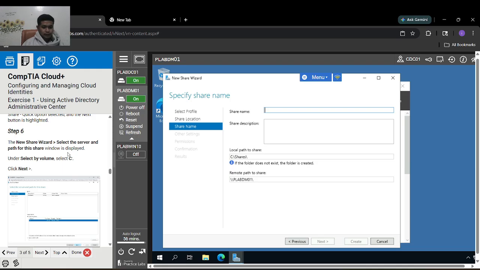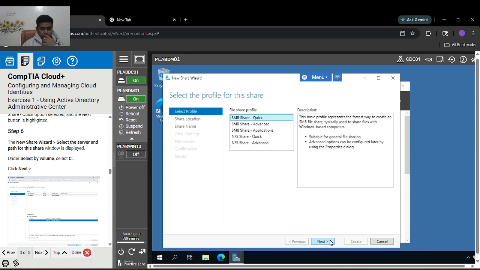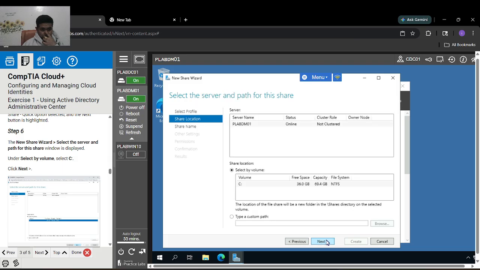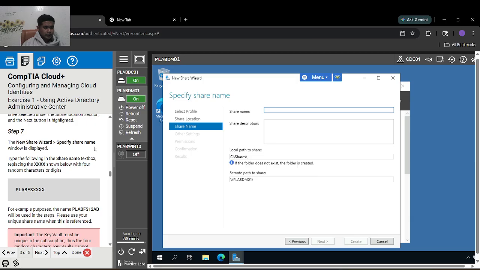This will be the share. Select by volume. Select C. Click next. The new share wizard specify share name window is displayed.